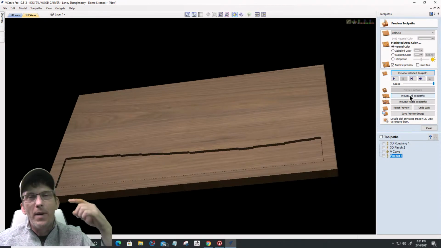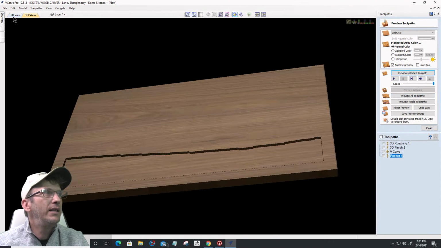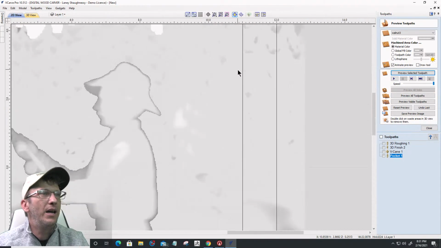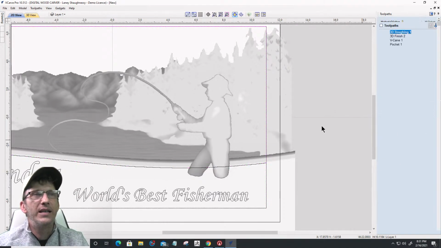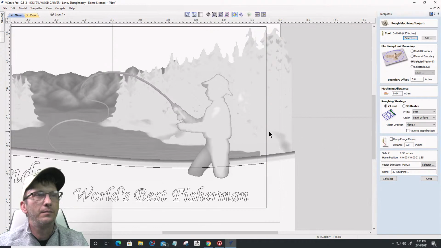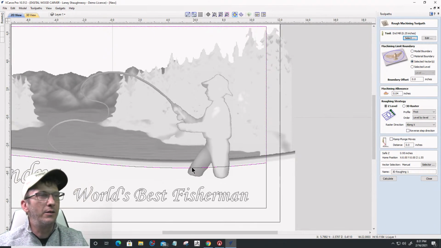Done. My rough cut for my 3D cut doesn't have to deal with it now, and my ball nose bit for my finished cut doesn't have to deal with it now. It's done. So now all I need to do is select my upper vector that I've trimmed, and on my 3D cut here, select my upper vector. I'm still using the selected vector as the boundary, but it's now that new vector, that top part. So I'm going to calculate that.